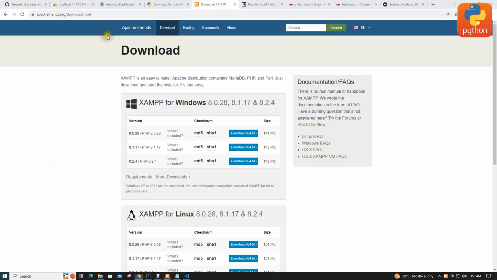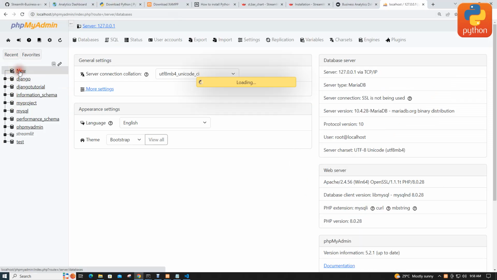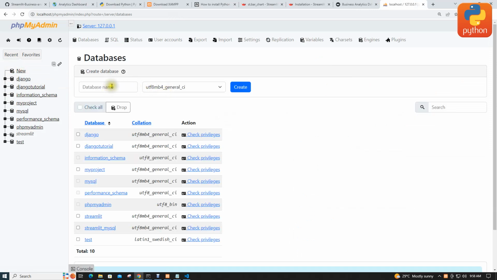Now click admin. Okay, so now we are going to create a database. So click new link and create a database. So database name, for example, my Streamlit app. Okay, so now click create.